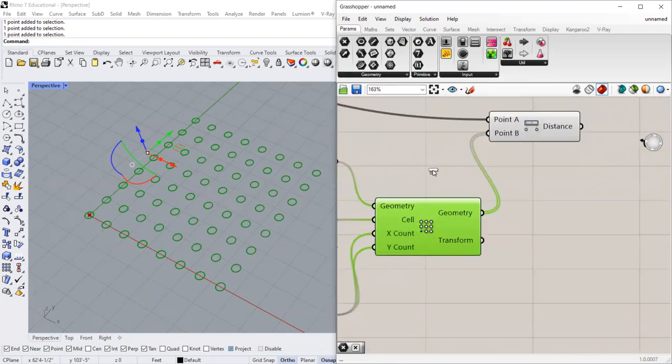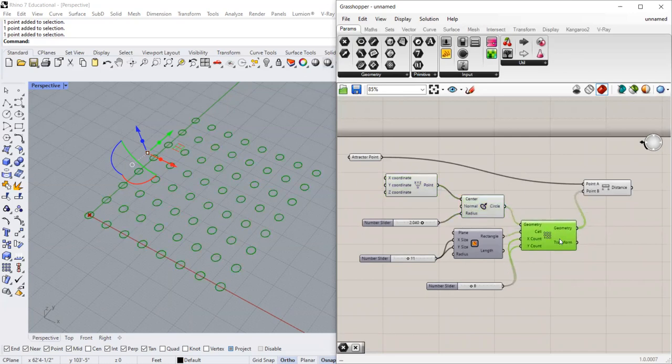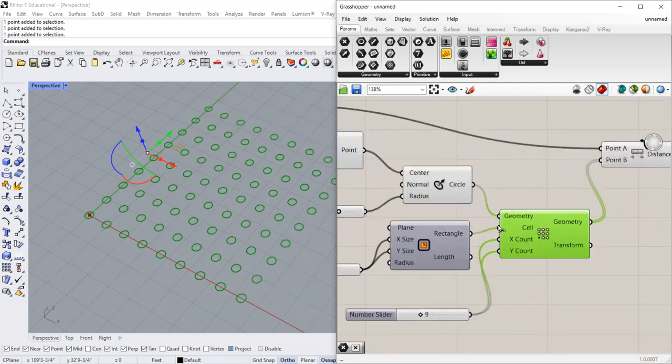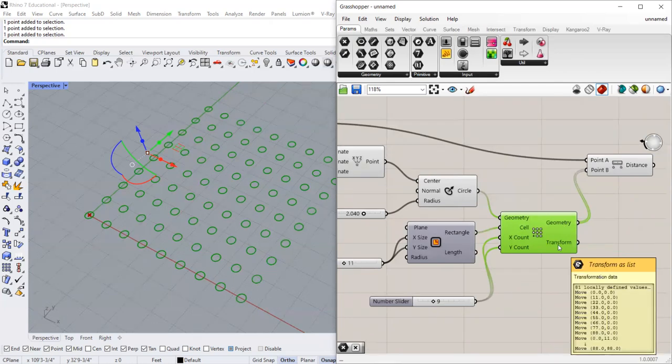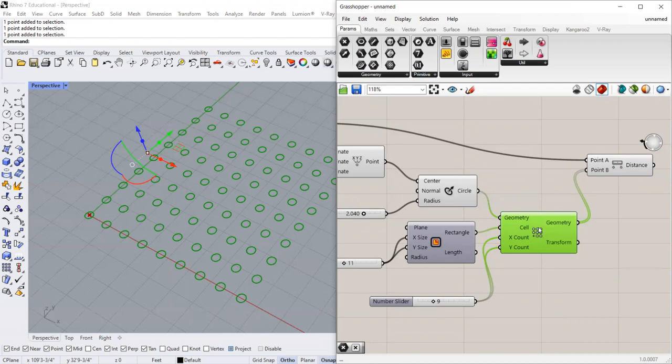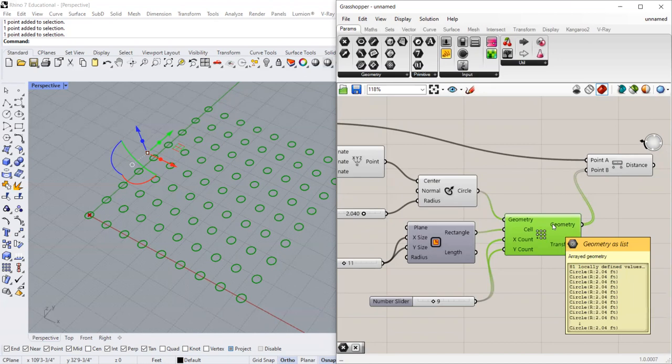So this is the geometry. Let me just go through what I just did. We have our start point. We're creating our start circle, right? And then we're arraying that circle using the array command. So we're plugging geometry in, and then it's being arrayed based on our number sliders here. And the geometry of that array is coming out of here, right? There are two things you can get out of this node. You can get the actual geometry that's created. If I hover over this, you'll see it's listed circle, circle, circle, circle, circle, circle with all the radii.